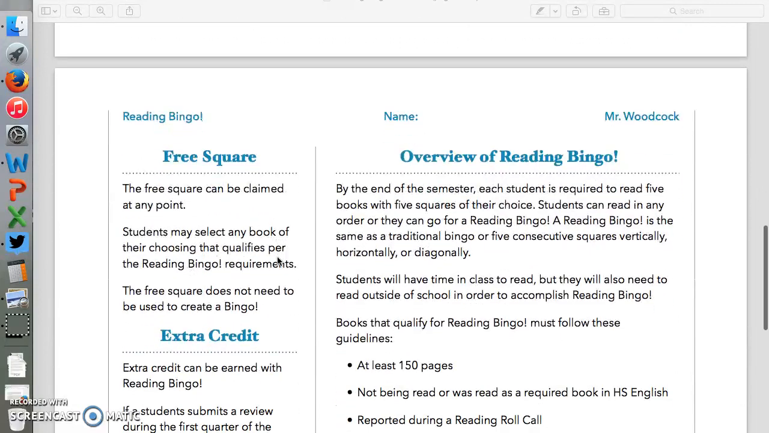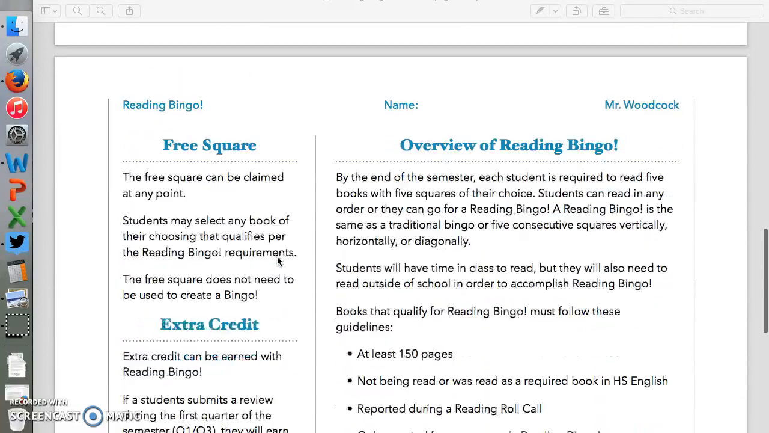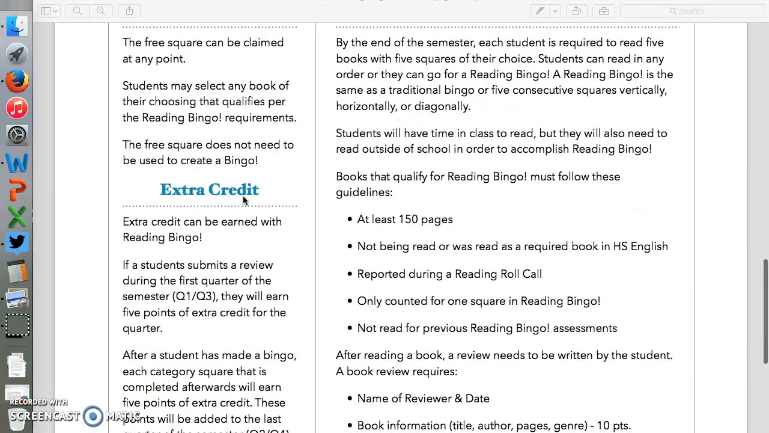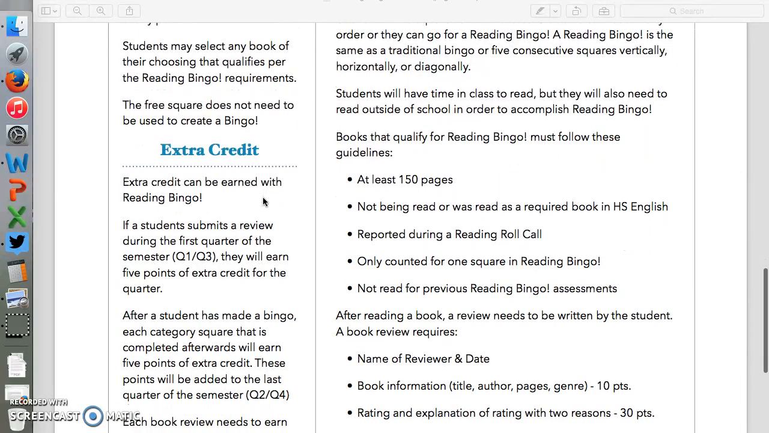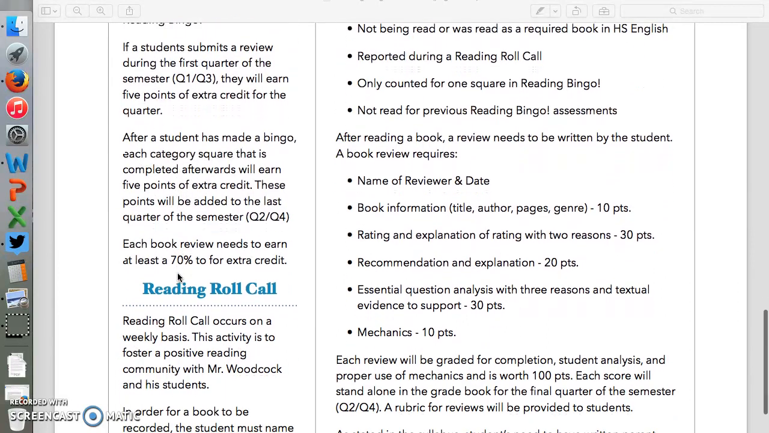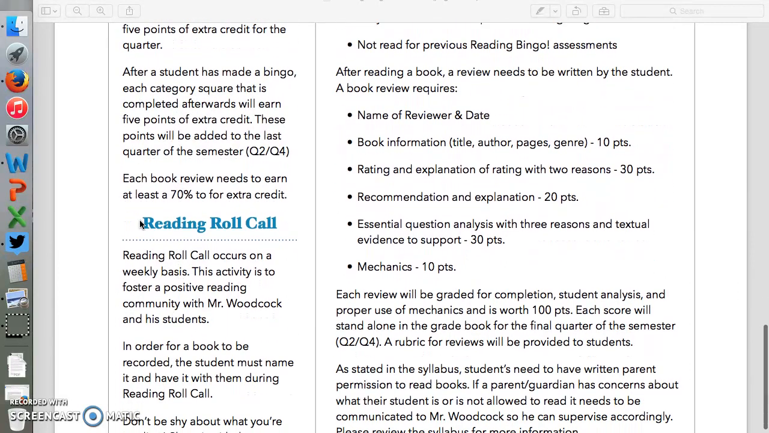As we move down to the back of the sheet that I've provided each student, there is an overview of Reading Bingo, kind of going over what I already talked about. There's also a little bit of explanation for the free square, when it can be claimed. There is plenty of extra credit that's offered within the Reading Bingo unit, so there's a little bit there for students to read, along with what the reading roll call activity is.